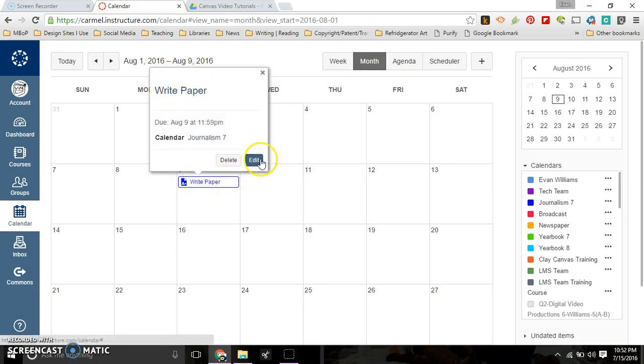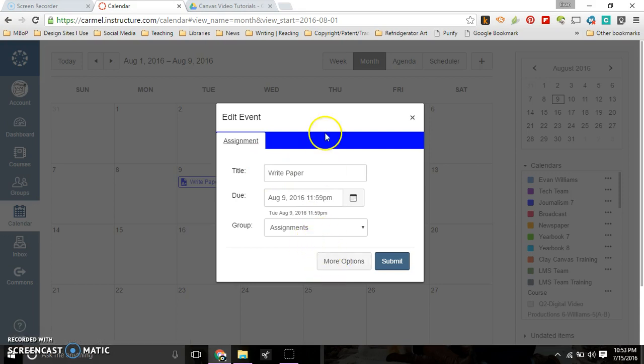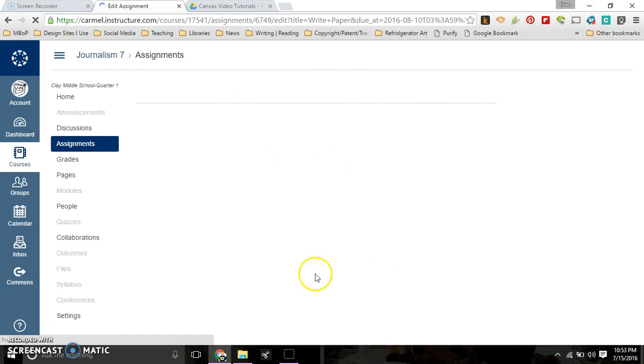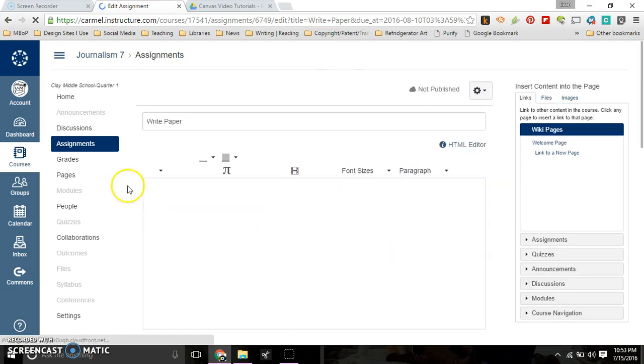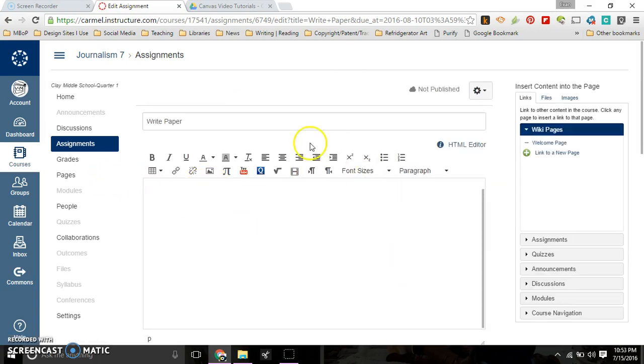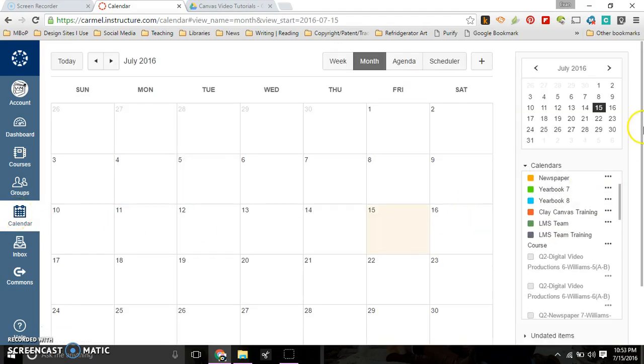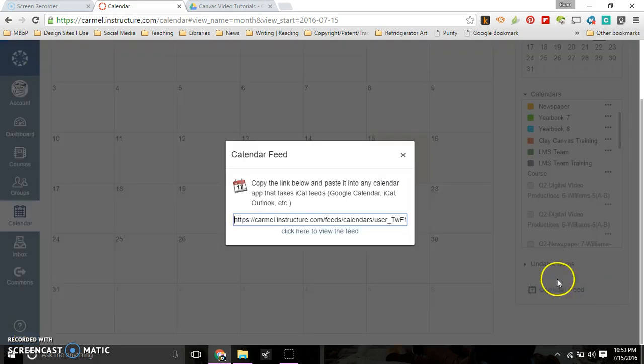Okay? Now, you can go into more detail and go to more options. And then you can actually edit the assignment in more detail, but I'm going to talk about that on a completely different video so we don't get overwhelmed. So for calendar, you can post events and you can post assignments. And you can even send that calendar feed into Outlook, and so anything you post on Canvas can also be posted on your Outlook calendar if you'd like that.